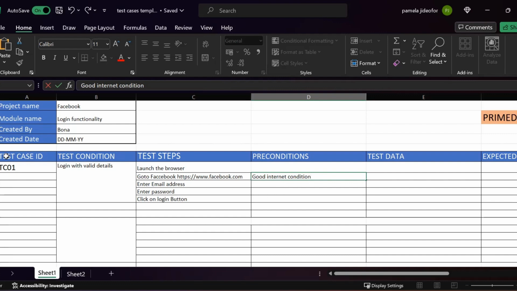Your test case will come by default. Your test condition, which is your scenario, you must write. Your test step, you must write. Sometimes the precondition you don't, but it's a good practice to write it. So what other precondition do you need to have?